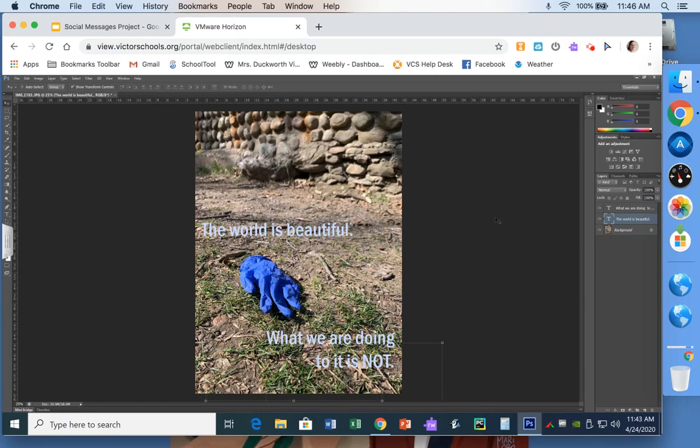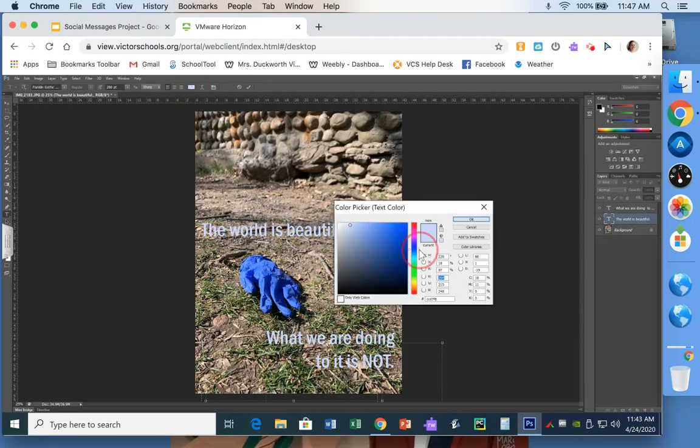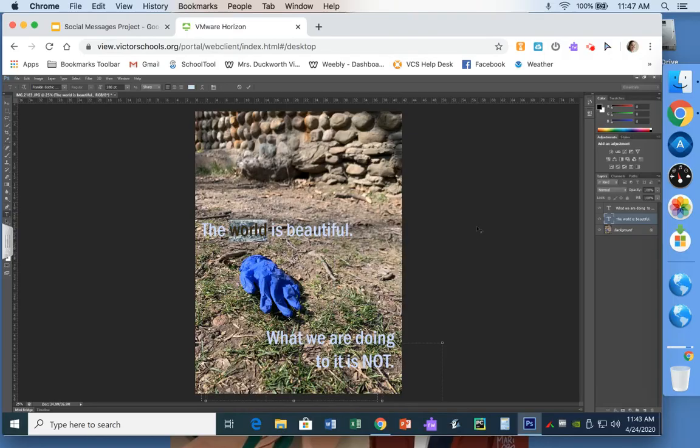The trick is, if I'm in this layer, I don't think I can change just one word to be a different color. Maybe I can. I'm going to try that. Say I want to change world to be green. Let's see if that works. I'm going to go in here, pick a green. Yep. So I can change just one word to be a different color if I want to. So I'm going to click cancel because I don't want to do that.